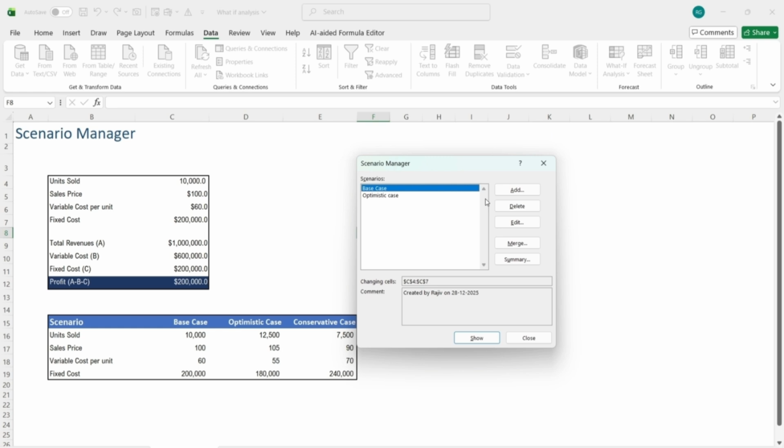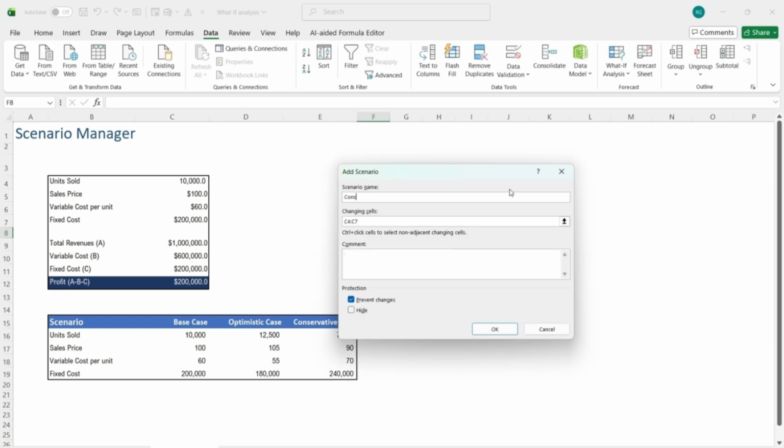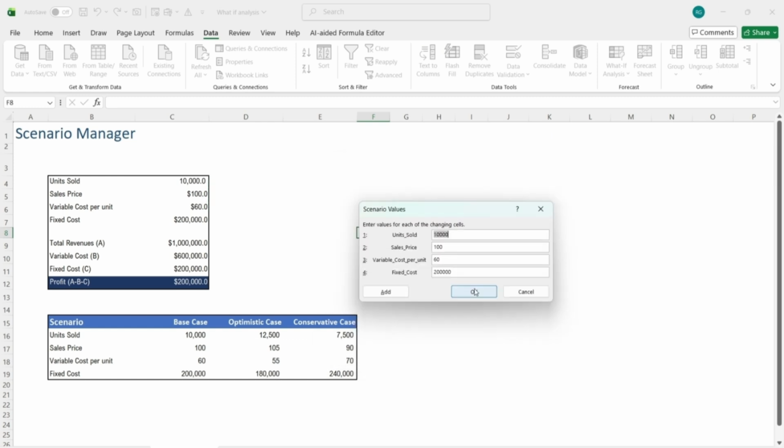Okay. The last case is conservative case. We'll give the name conservative case. Cells to be changed are the same. Click OK. So now again we'll update the data. So units sold is 7,500. Sales price is 90. Variable cost is 70 and fixed cost is 240,000.